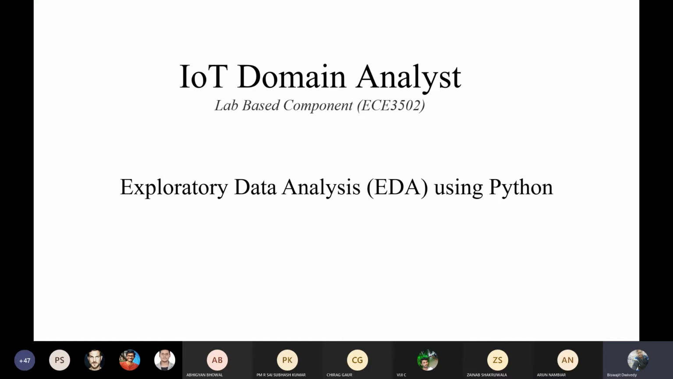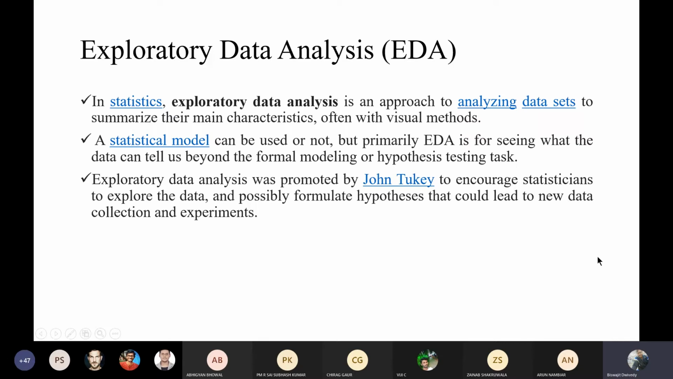Data components means, let us go to the general definition of EDA, or exploratory data analysis. So what happens in statistics? Exploratory data analysis is an approach to analyze the data set to summarize their main characteristics, often with visual methods.